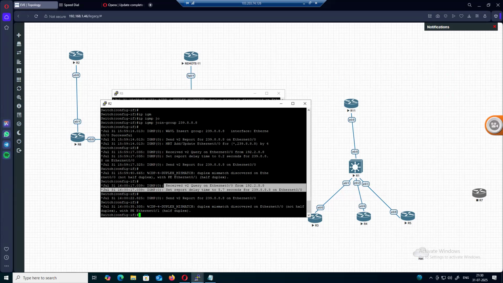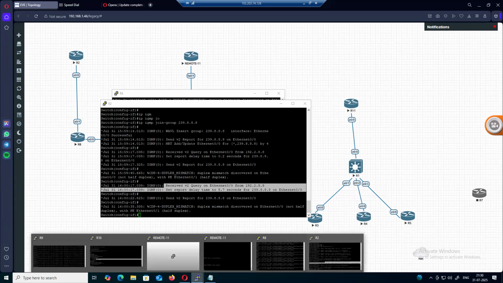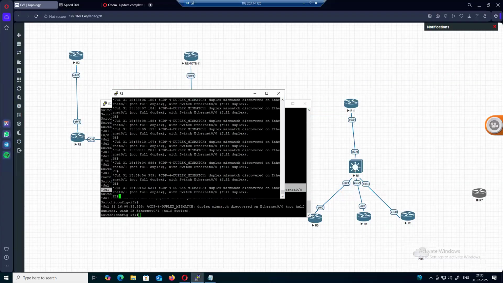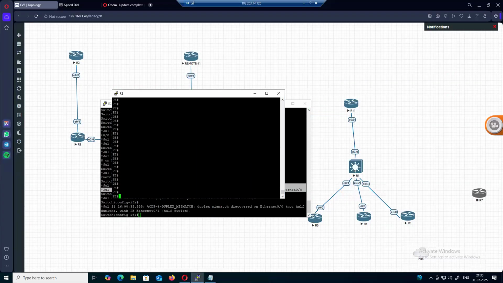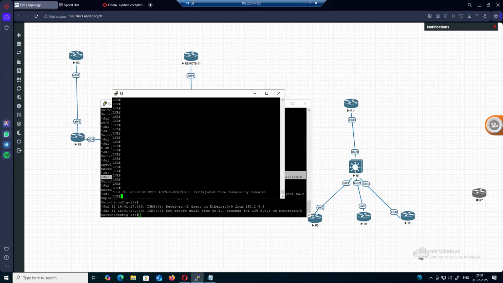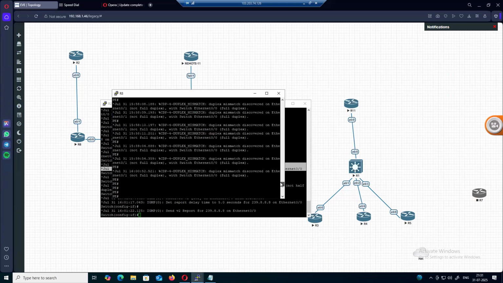Now the IGMP message has been received by R8. It's my LHR, the last hop router. What did the LHR perform here? The LHR performs some action when this IGMP join message is received. It performs something.